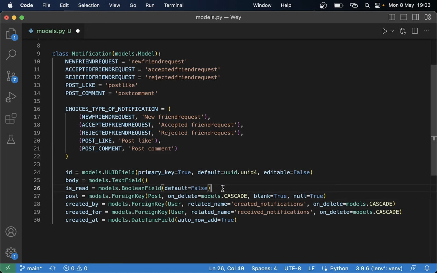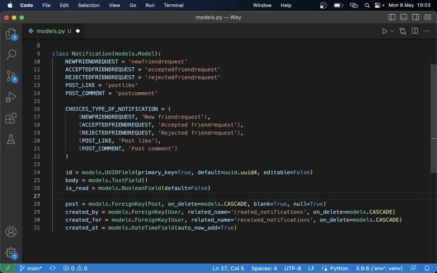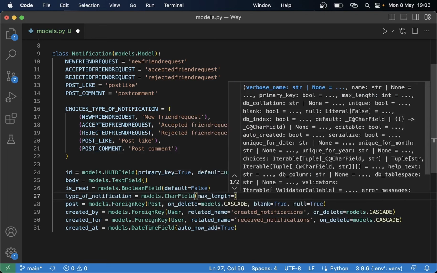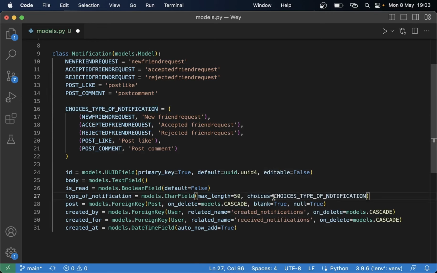So below the is_read we can set type_of_notification to models.CharField. Can set the max length to be 50, and the choices to choose between is this tuple here. And I do not think we need a default here. That just has to be added, and it's then a required field.